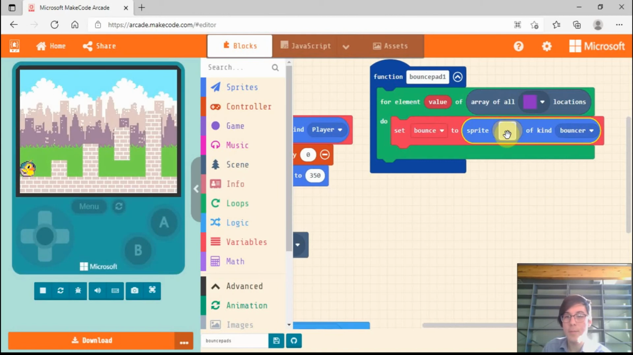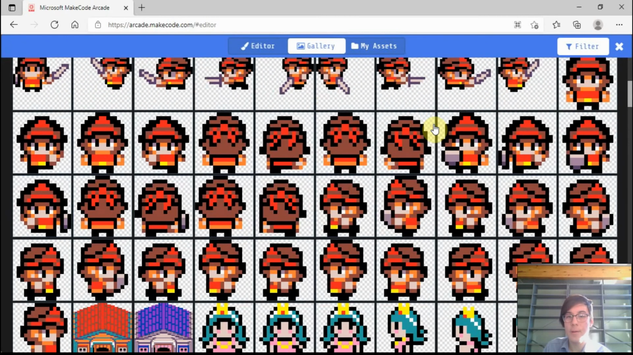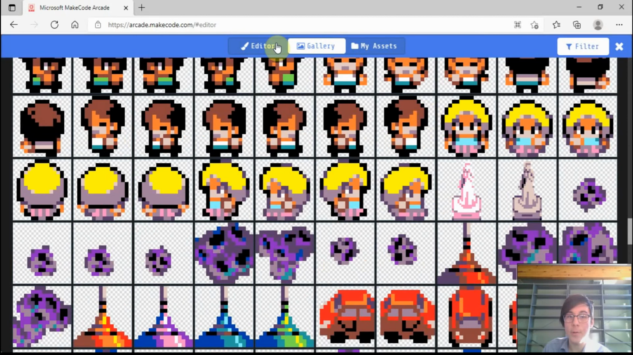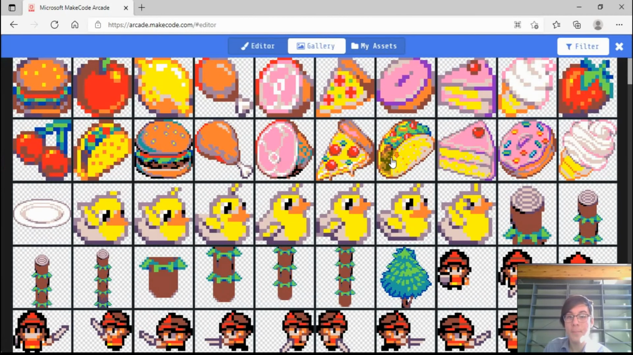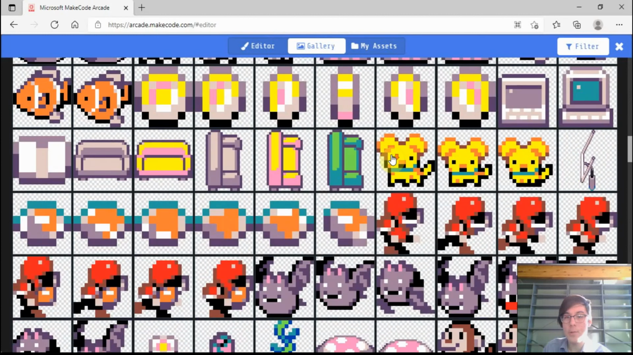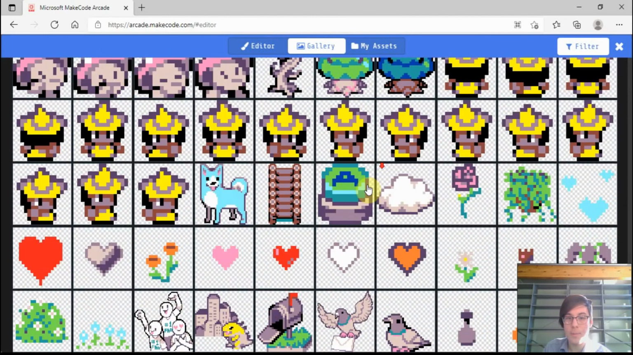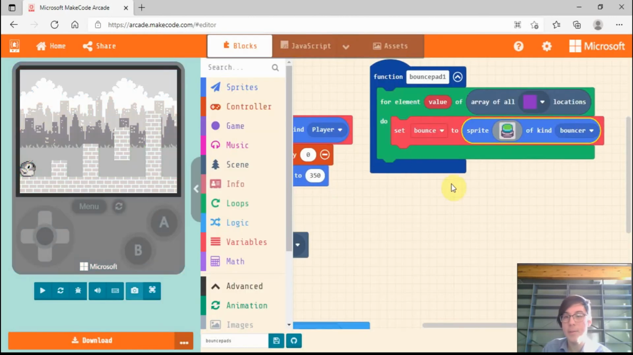Next, click on this block here, go into gallery, and I'm going to choose something to be my bounce pad. You're more than welcome to draw your own little bounce pad as well if you'd like. I'm going to choose the little button down here. Here we are. And I'm going to color in the A. So I've just got a little green button. But you can do whatever you'd like with this. It's up to you.